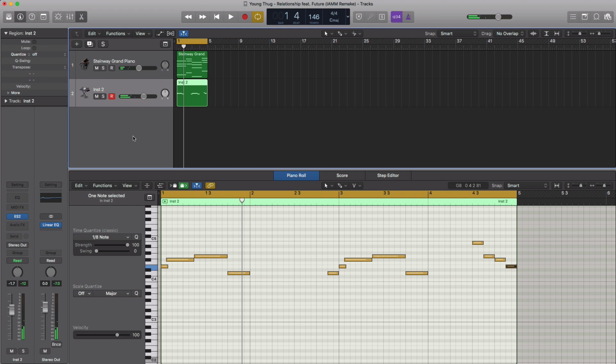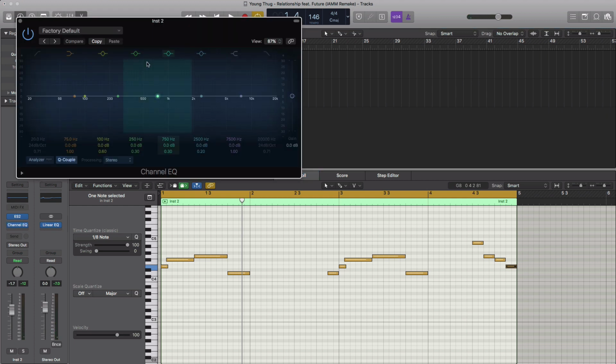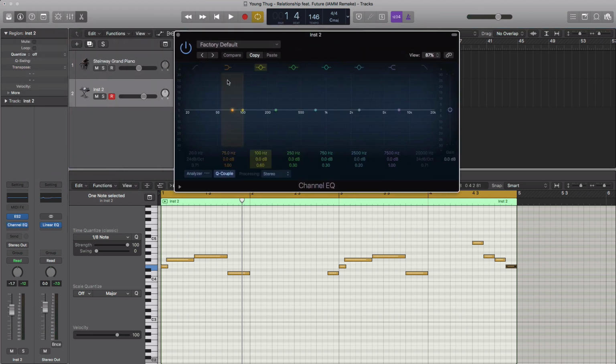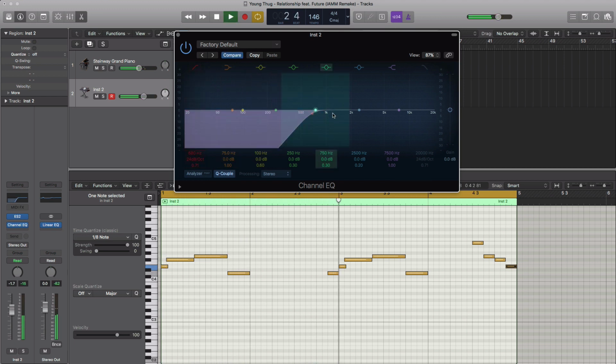All right, next what we're going to do here is open up a channel EQ. And we're just going to filter out some of the lows and some of the highs. And sort of boost the mid-range around 2K.